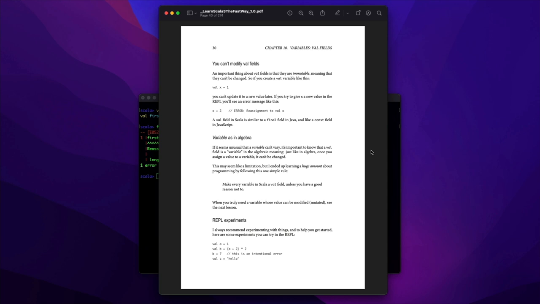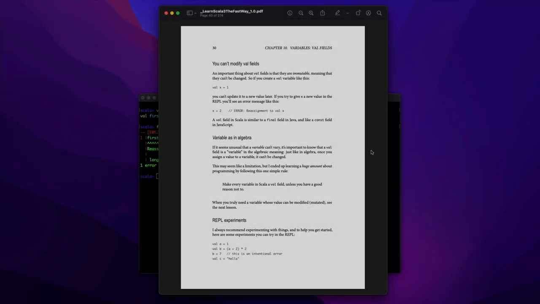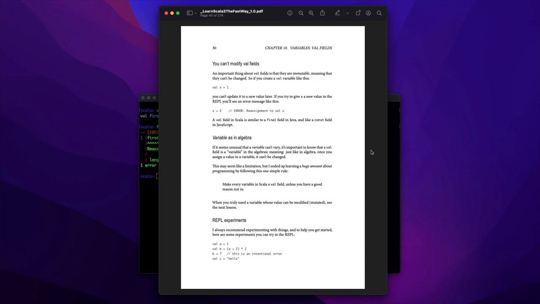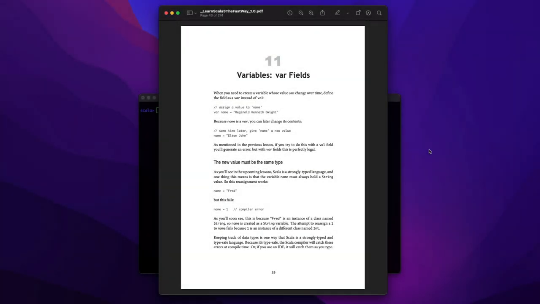I remember when I first started learning Scala, I was like, oh, what am I going to do? Or how am I going to do anything with this? And then it turns out you end up learning a huge amount about programming just by following this rule. Basically what you do is make every variable in Scala a val field, unless you have a good reason not to. The other type of variable you can create is a var field, which again is mutable.